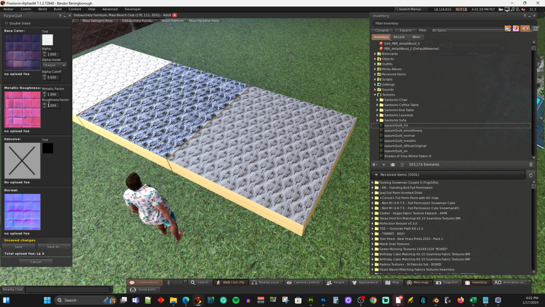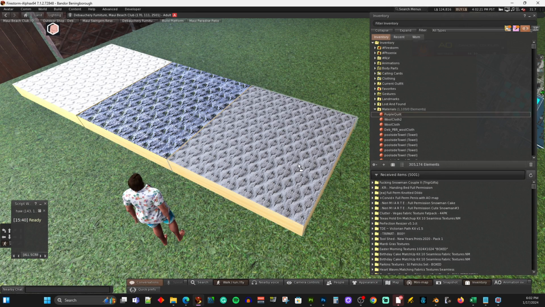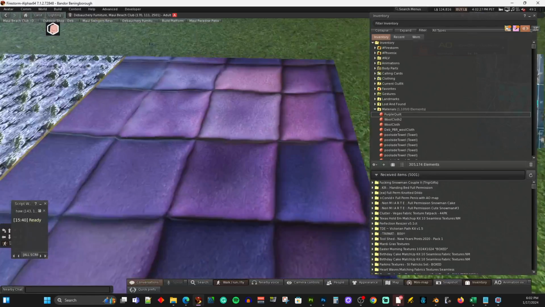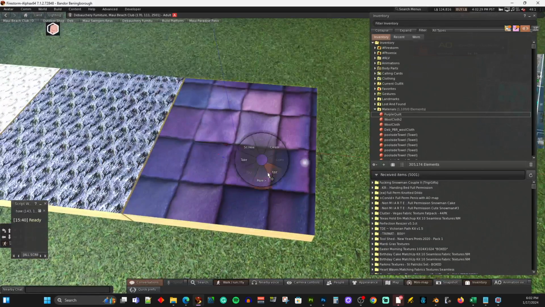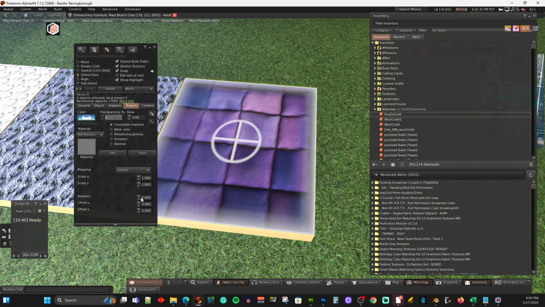Roughness 1 means no shine. Oh, that's why there's a shine on there. It looks pretty darn good. Look at that. I like it. And let's tile it a little bit. Tile it. Scale.